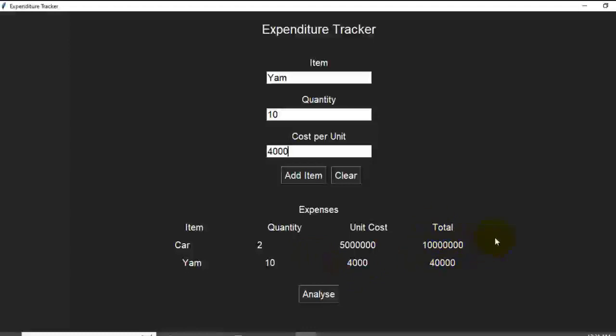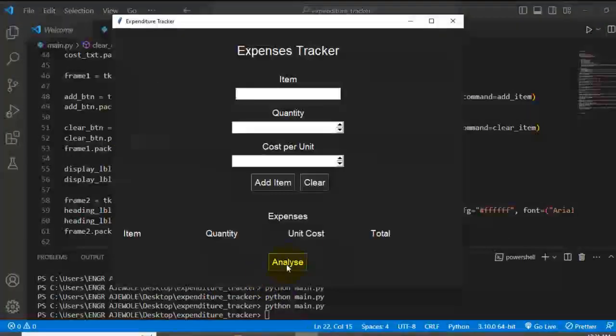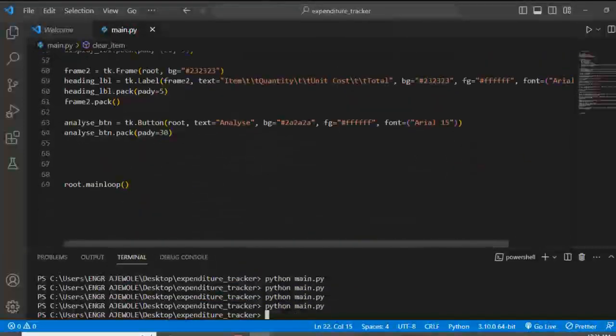So you may take this application further. There may be a delete button here or an edit button to edit items. There are a lot of things you can do to this app to make it better. All right, let's close that. I think what we are left with is this analyze button to analyze all our expenses. So what will I do? I'll come to the analyze button. This is the button here. Okay, I want this width to be 20.